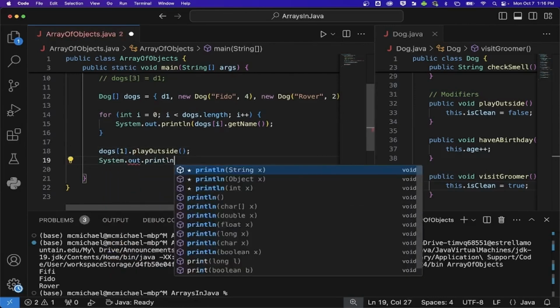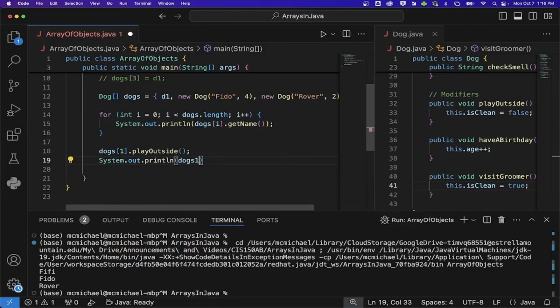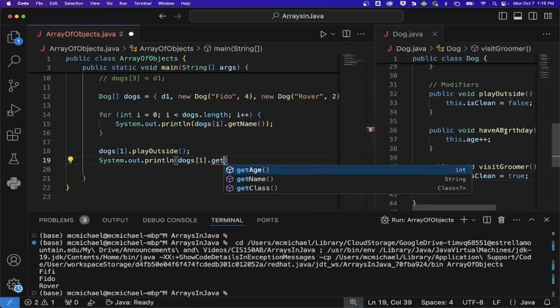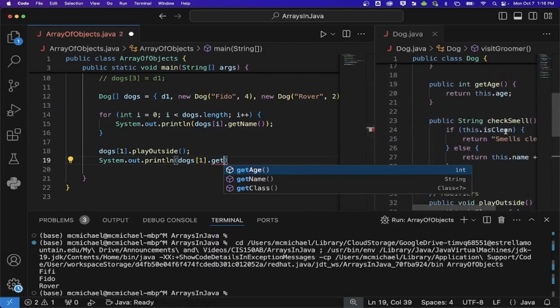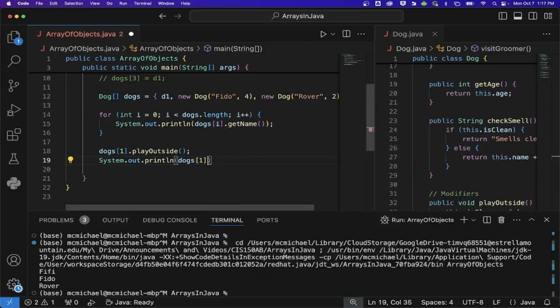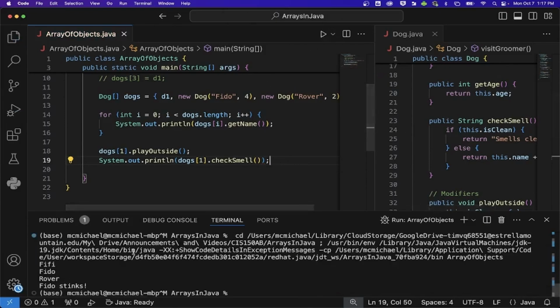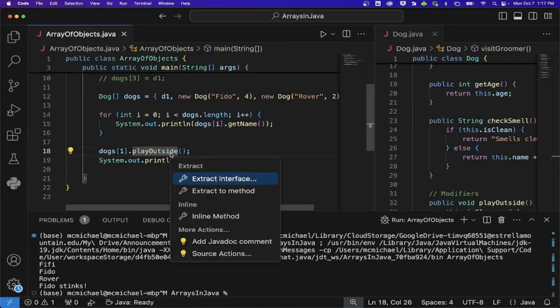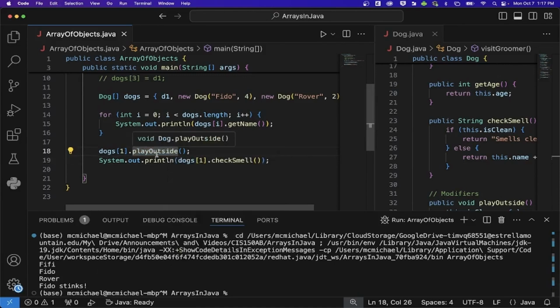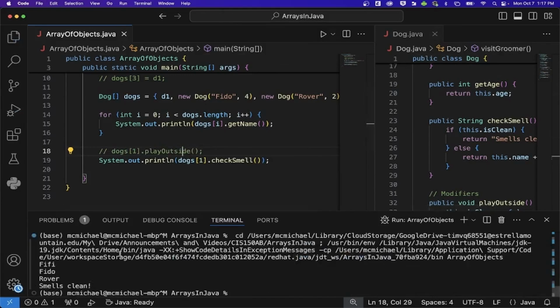System.out dot println dogs1 dot get. Remember what I called? Oh, did I make a getter for that? Oh, check smell I called it because I was being weird with my names. Check smell. And check smell returns a string and says Fido stinks. If I didn't have him play outside, and I run it, then he smells clean.